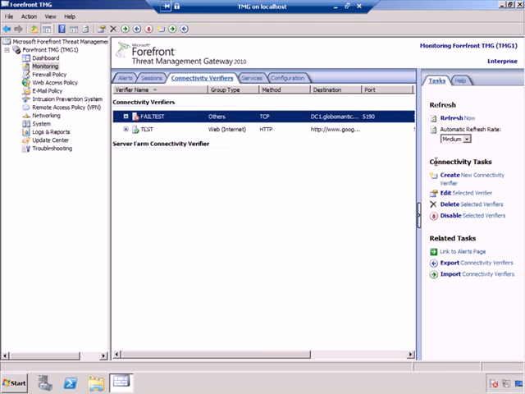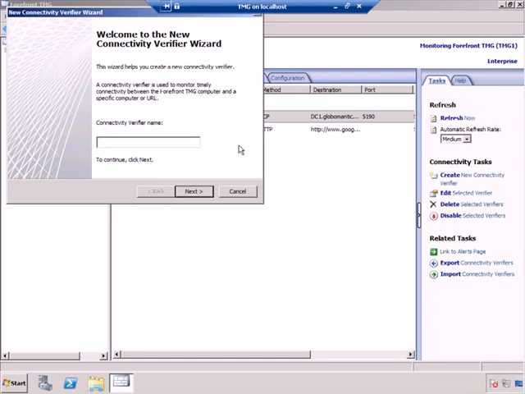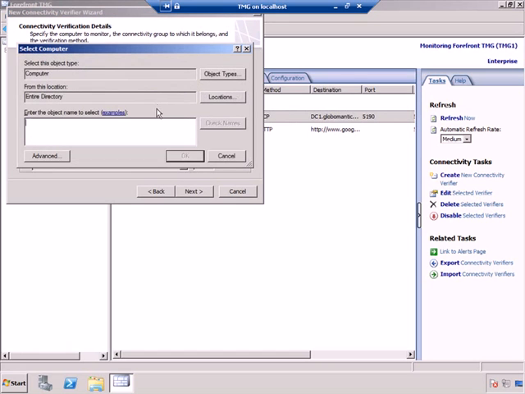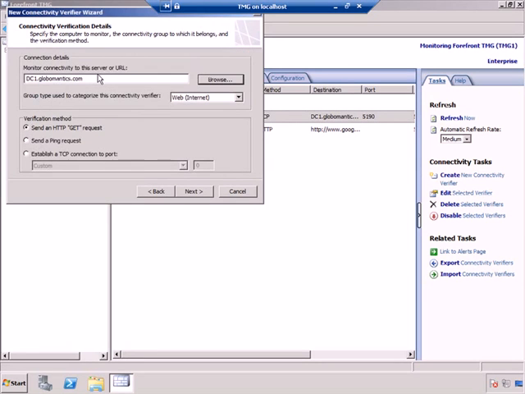What I'm interested in right now, however, is creating a new connectivity verifier. We're going to create two here. We'll start with just overall DC1 health. This will let us see whether or not DC1 is actually up. I'll actually browse. You'll see it fills it in that way. And the group type to be used to categorize this connectivity verifier, we'll just call this Active Directory. And we'll send a ping request.